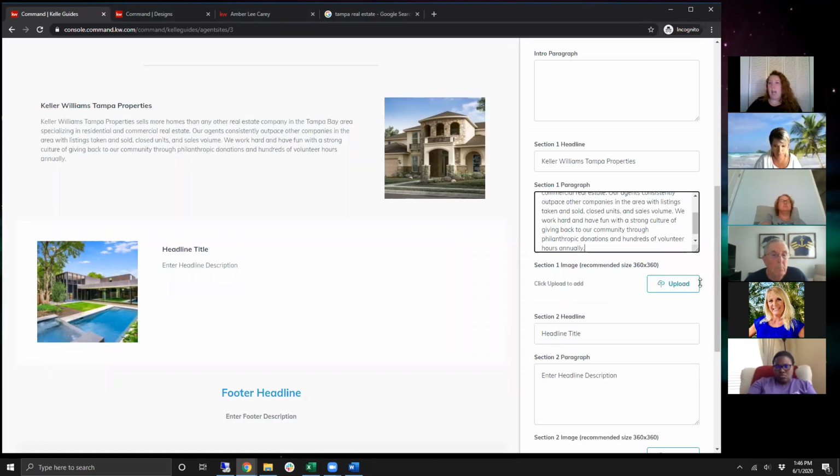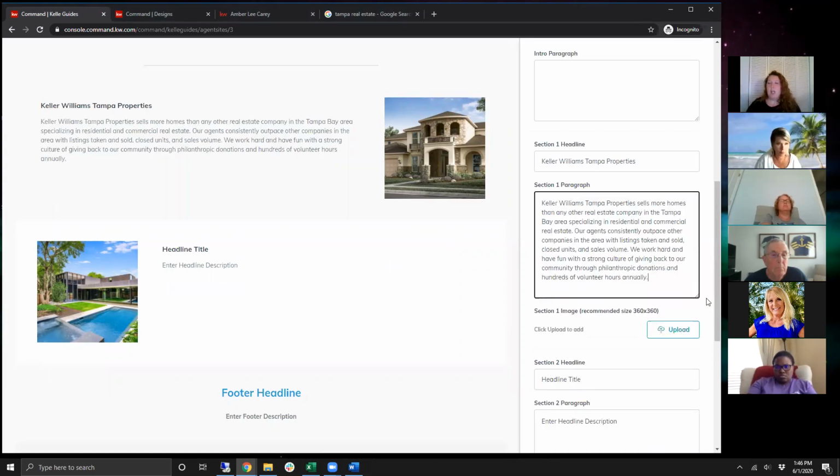And this is going to be accurate once again for all of our offices. KWTP sells more homes than any other real estate company in the Tampa Bay area, specializing in residential and commercial. Our agents consistently outpace other companies in the area with listings taken and sold. Where are we at? Listings taken and sold, closed units, and sales volume.